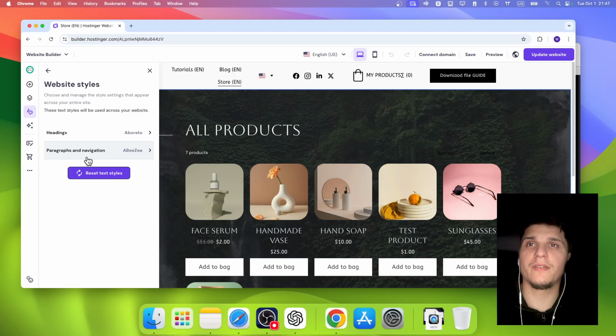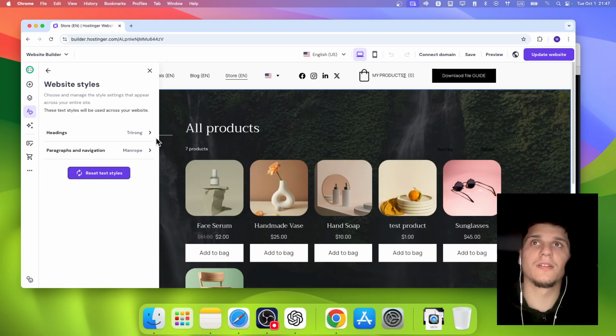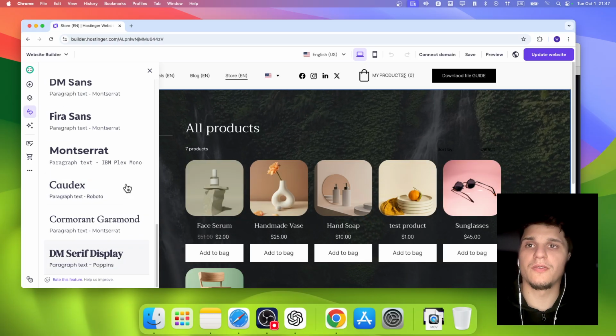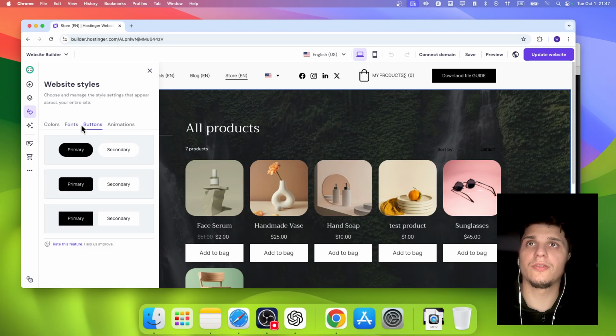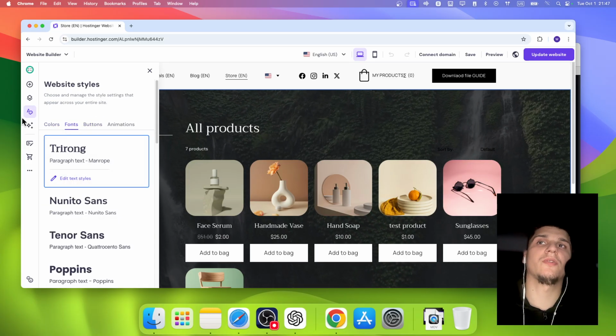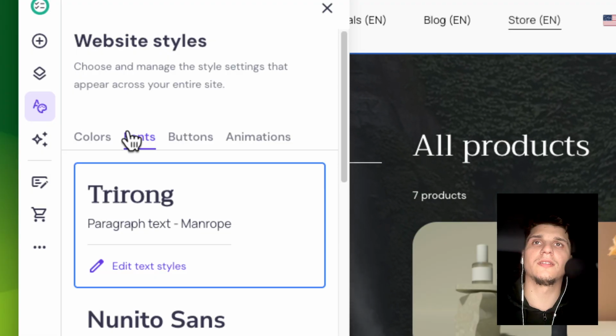Okay, so paragraphs, navigation, you can also reset, and you have a lot of fonts to choose from here. Also for a button, but we are interested in fonts. So just don't forget to come here and then select fonts.